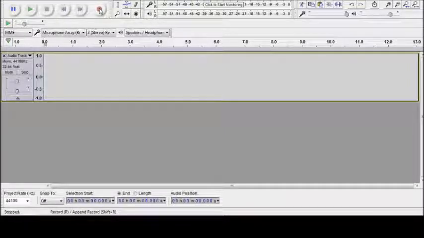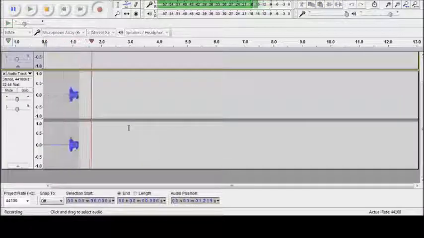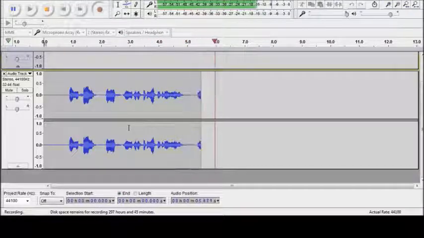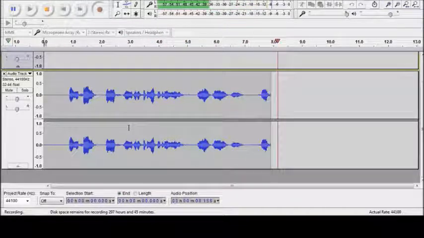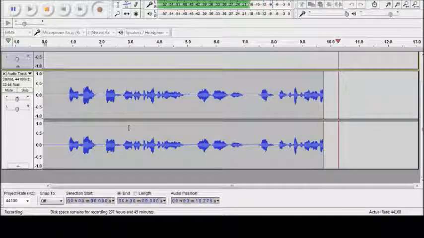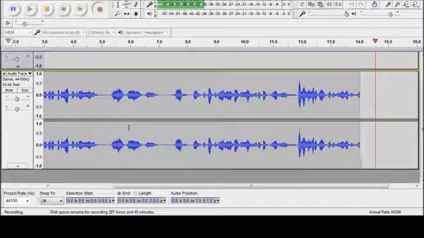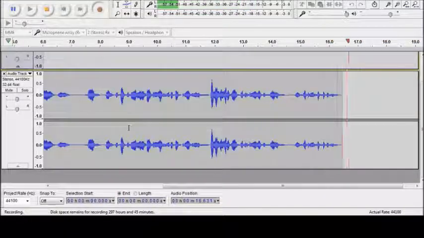So I'm going to click the record button, and you'll see that it is picking up. Those little lines are my voice being picked up, as well as other sounds in the room, and we'll get to that in a minute. Right now I'm going to let it run for just a moment of silence so I can illustrate something later.